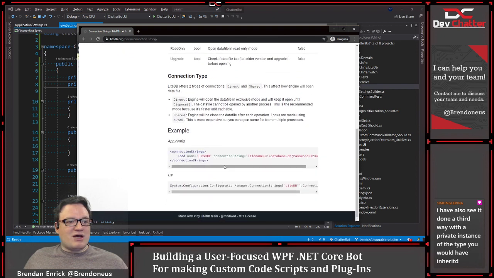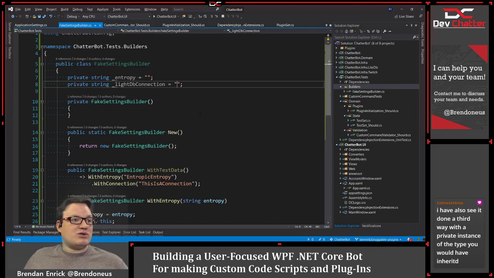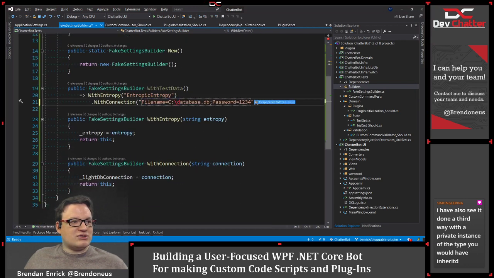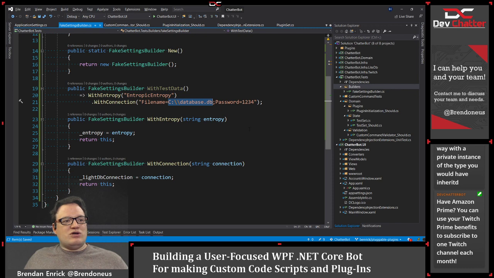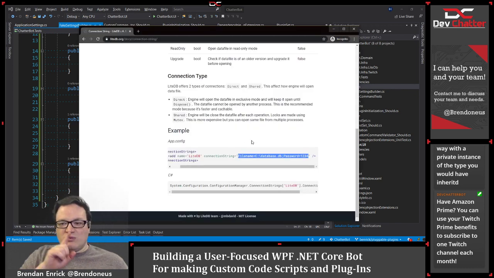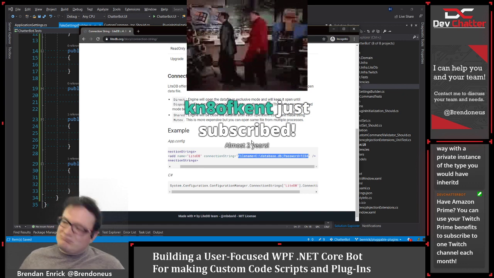Okay, so this is what we're talking about. This is what a connection string looks like for Light Database. It is just this. So I am going to take the code and I'm going to put it as a connection string in here. So this is a connection string. Okay, so that is where it would put it if it puts it on the file system, but we don't want to do that because we want our unit test to not actually talk to the file system. We want to stay in memory only.